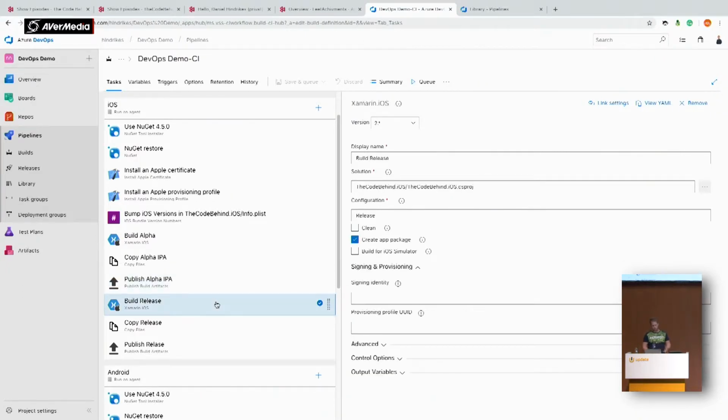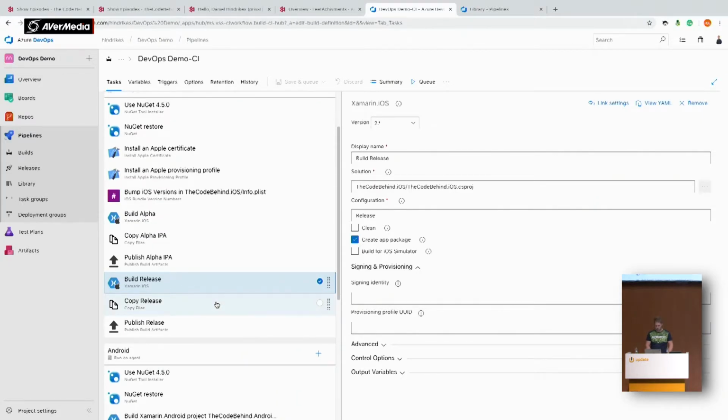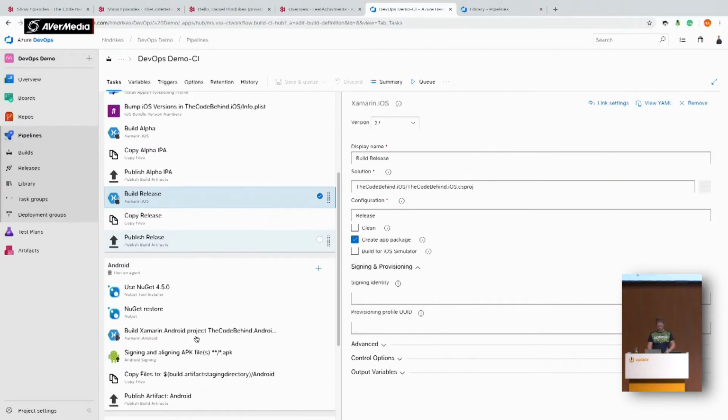The next step, we will build the release app. So we basically will build the app twice. In some cases, I used to have two different build definitions. One for a dev branch, for example, that only builds the alpha version, but the build for the master branch will build both the alpha and the release one. Mostly because we want to test the alpha one with the AppCenter Test. And we'll copy the files here again and publish them.